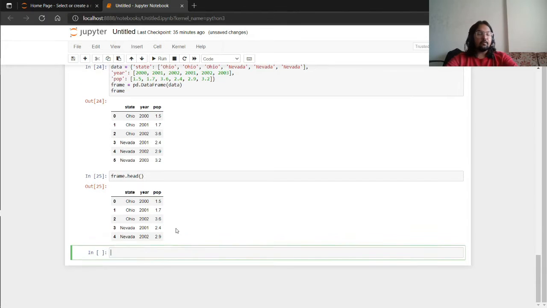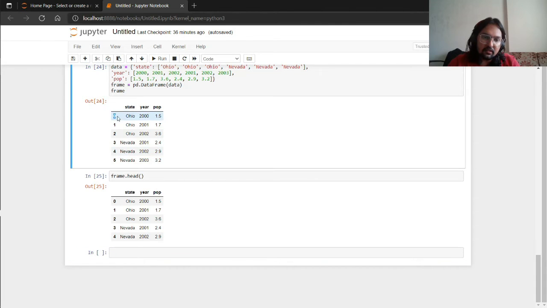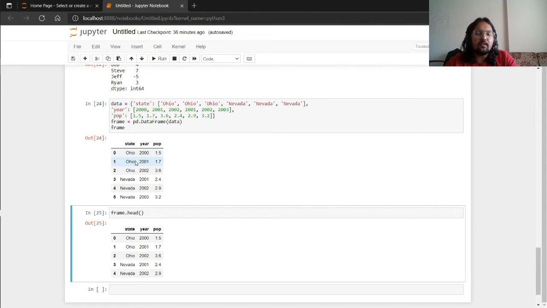What the function frame.head does is give me only the first 5 data sets from the given data frame. So basically, for large data frames the head method only selects the first 5 rows. As you can see here, from 0 to 4, these are the 5 rows which have been printed.